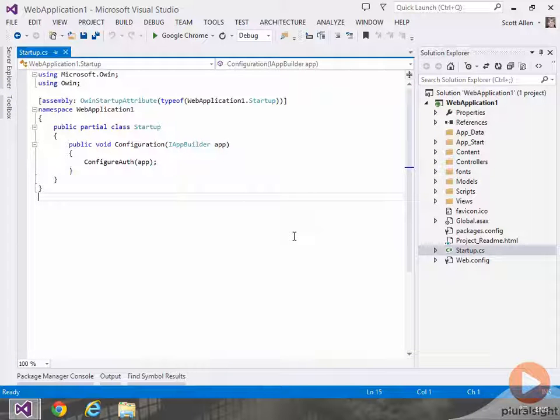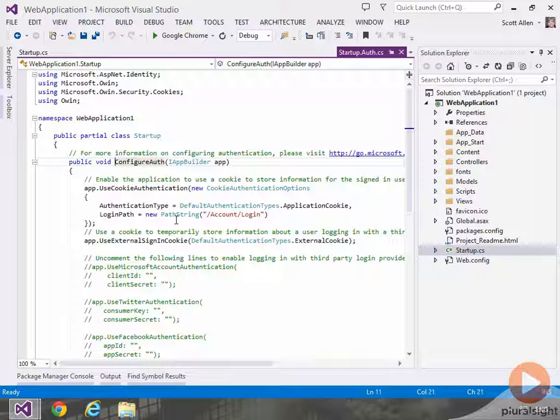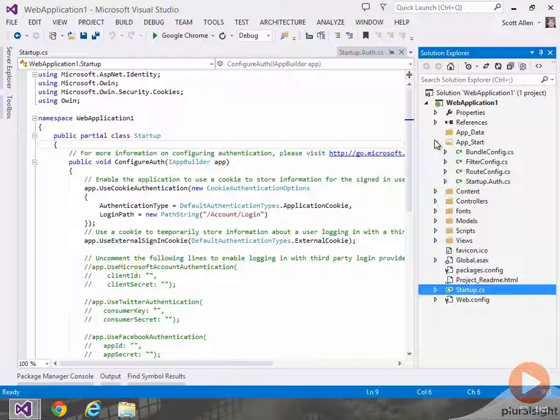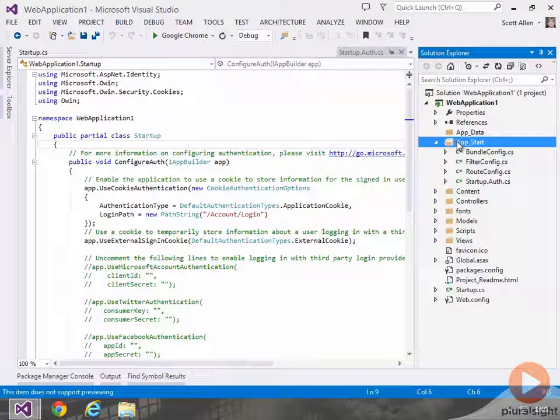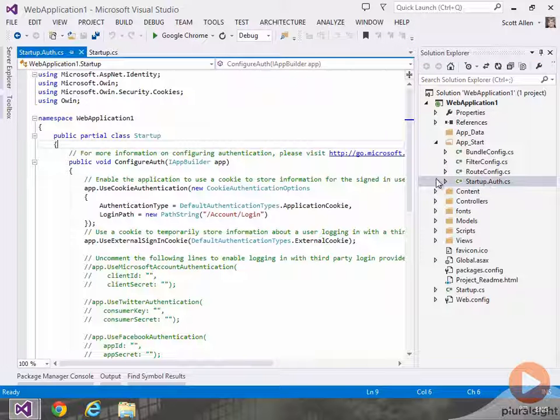So Katana will find that attribute, find the Startup class, instantiate it, invoke Configuration, and we'll be able to configure the application. If I go to ConfigureAuth, put the cursor there and press F12, we'll actually find the other piece of the partial class definition. Where is that actually? It's in the App_Start folder. The file name is Startup.Auth.cs. So it's the second half of the Startup partial class definition.